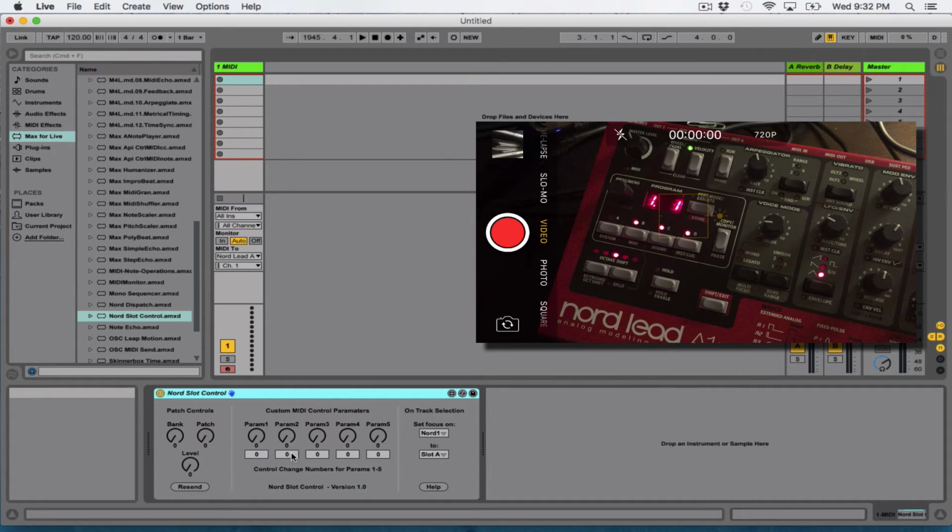So now that this is in place, I should be able to change my bank and patch on my Nord through this control. Okay, banks as well, and you could set the level for that particular slot as well. And clicking resend will have it resend all of these things.